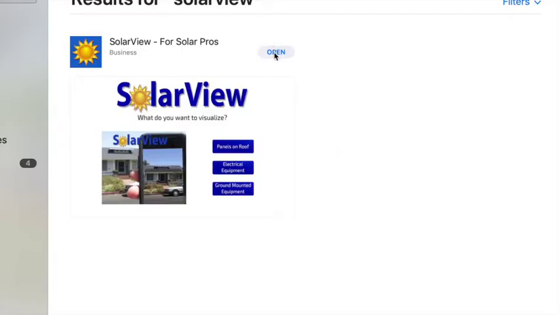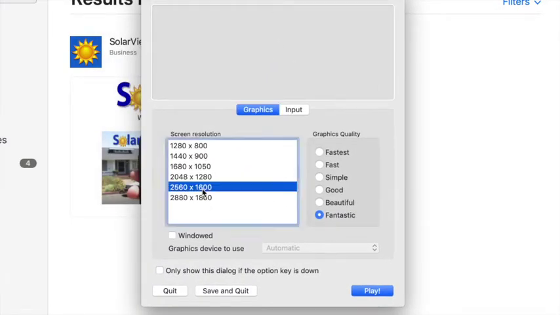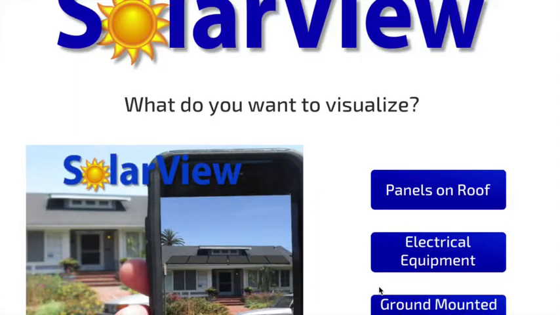So when you click open, you're going to see a prompt to set the resolution of the window size. If you click windowed in the box below, then it's not going to be full screen. Then you click play and that'll start the application.